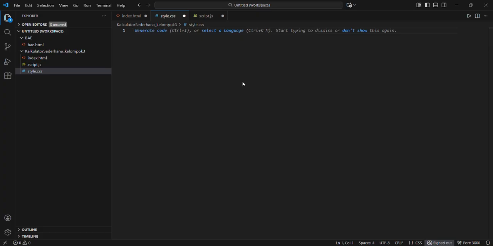CSS is used to style the calculator so that it looks neat, centered, modern, and easy to use. We will style everything step by step, starting from the body, then the calculator box, the display screen, and finally the buttons.